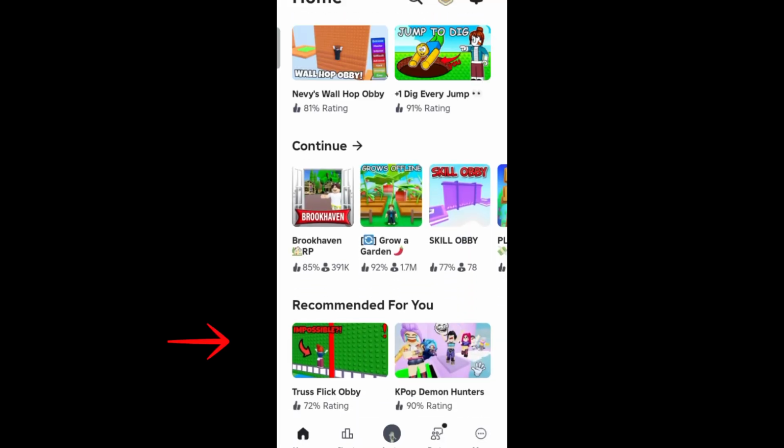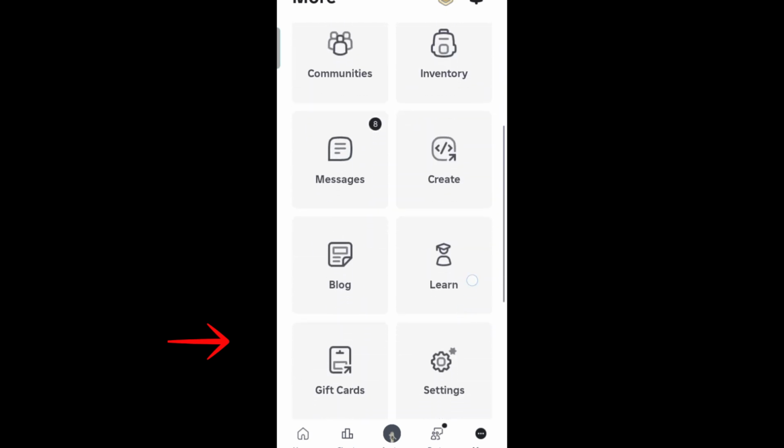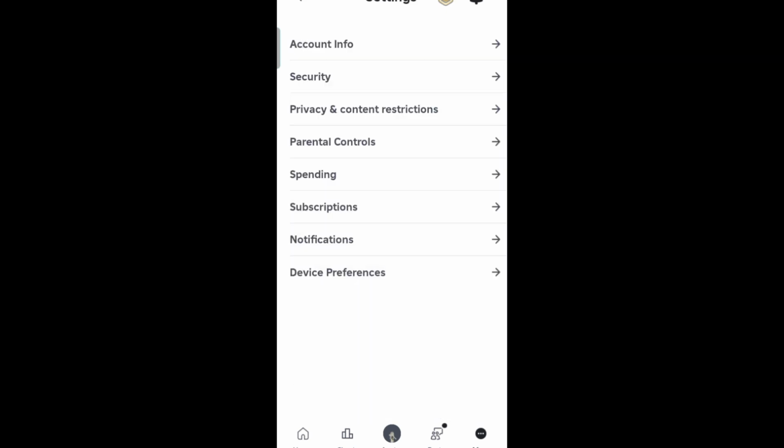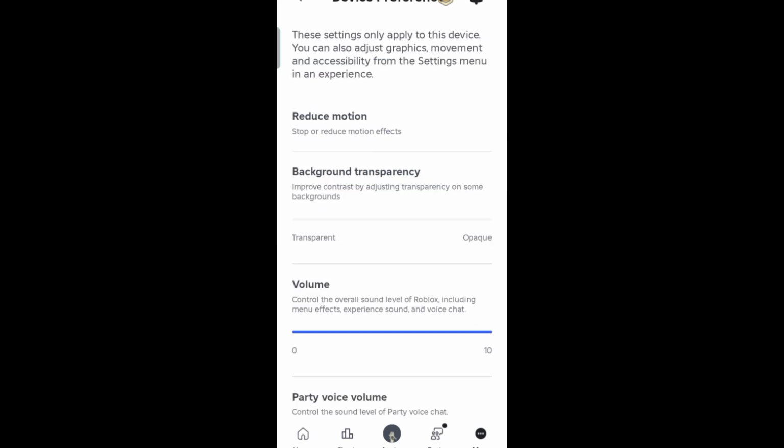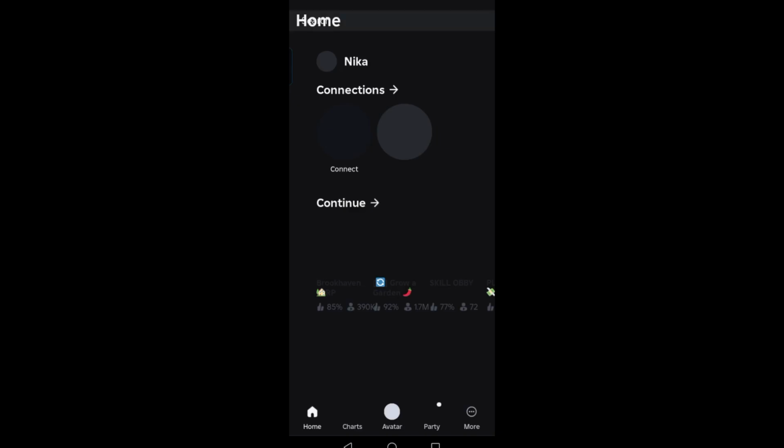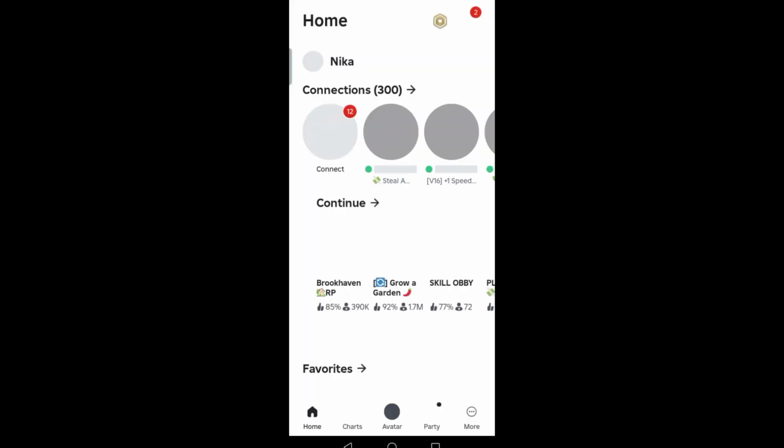Step 4, check the Roblox settings in-game. In some rare cases, the game may force portrait mode, so try switching to a different game that supports full landscape view. Lastly, restart your phone. A simple restart can refresh your screen settings.